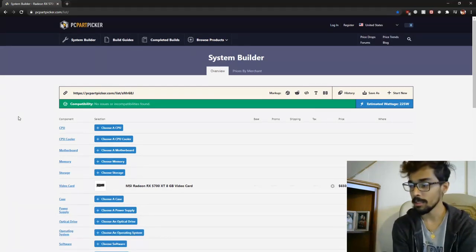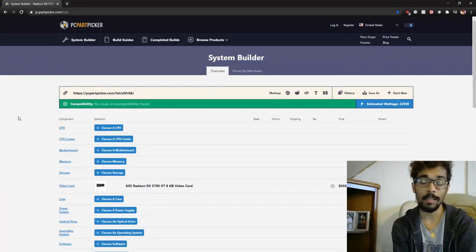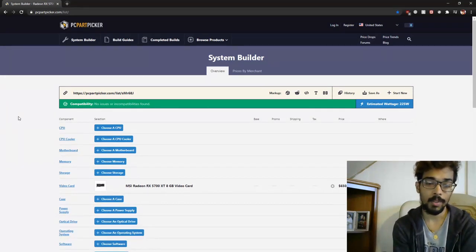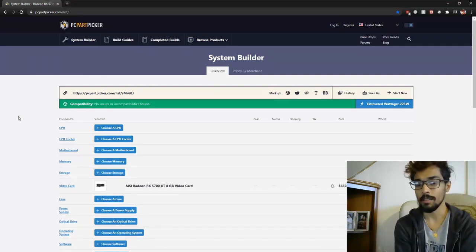Since the RX 6800 is not available on this for the price, what I have done is that I just grabbed a random graphic card. Don't worry about the graphic card name. I just put the price of what it is marketed at, 650. So my budget is, let's say, 1,500 roughly for my next build.